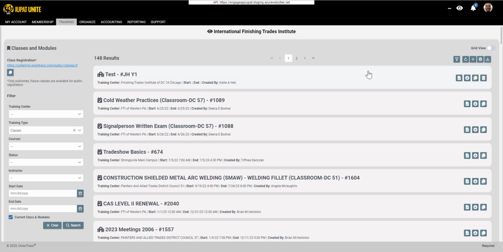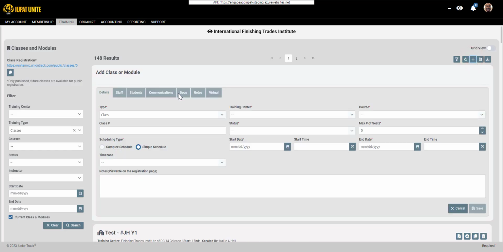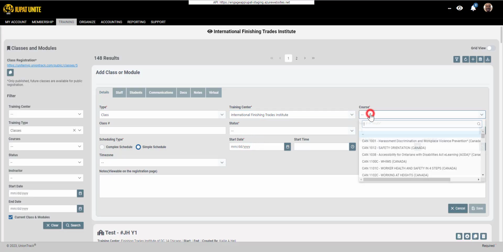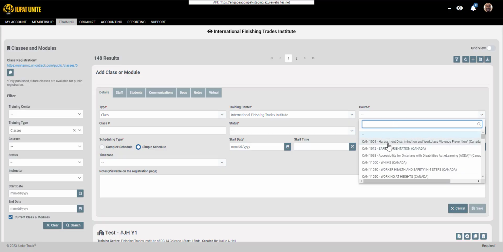So to get started in creating your class, you're going to want to navigate to the Add button on the top right here, which is going to be the single plus icon. Select that, and you're going to be met with this Add Class or Module screen. You're going to leave your type field as class, select your training center. In the course field, you can search for the course that you want to add.